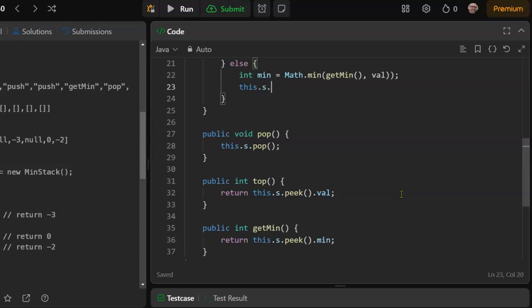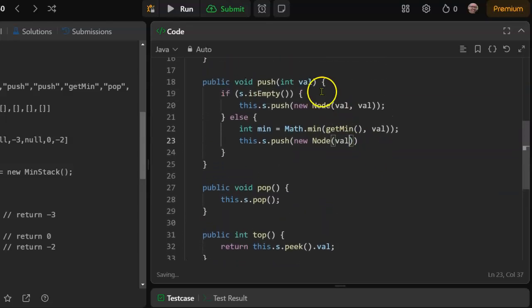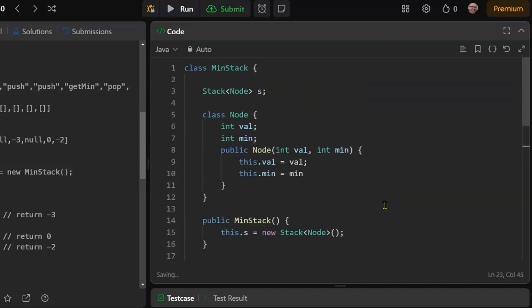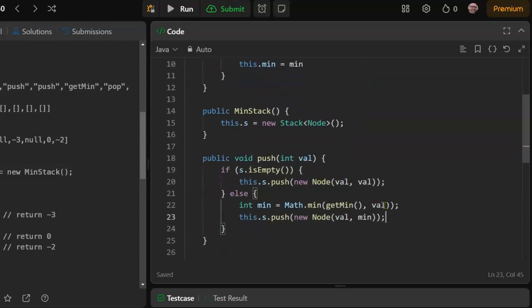This dot s dot push new node, and we're going to push the val, which again is this, and we're going to push min. All right. Well, I mean, that's how a stack works. You've probably seen stacks before.